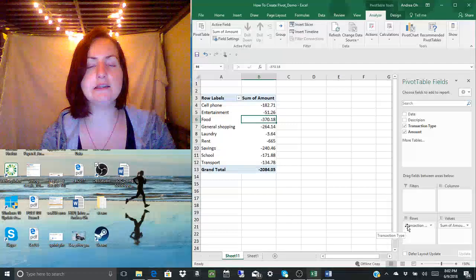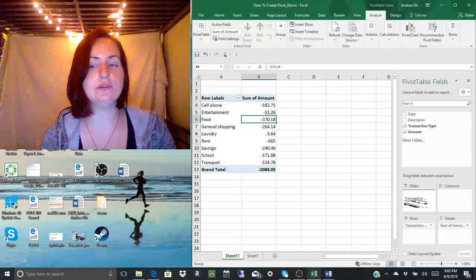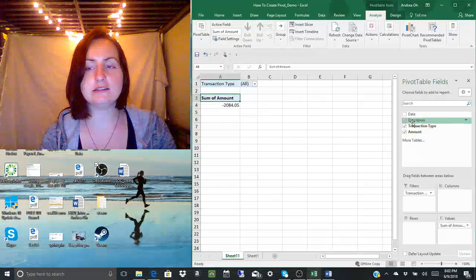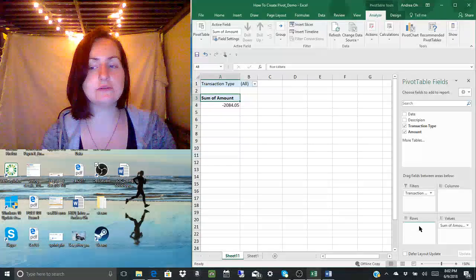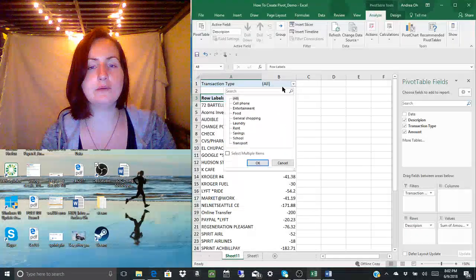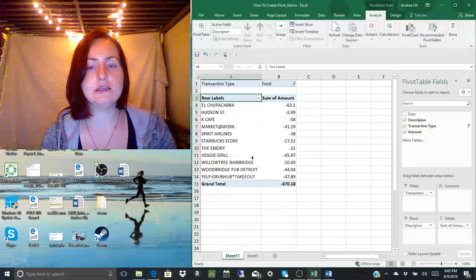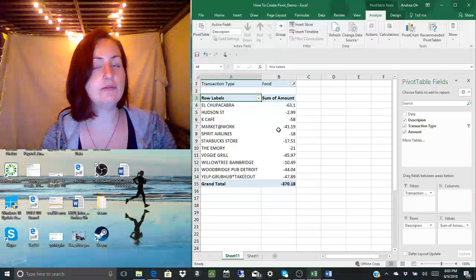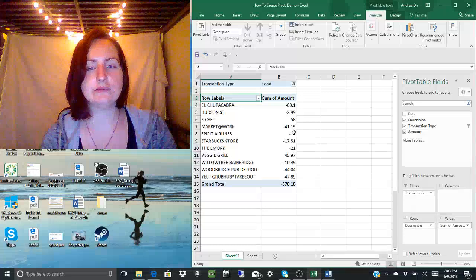So from this, maybe I want to know, that's a lot of money. How did I spend that much money on food, and where did I spend it at? For that, I can simply drag the transactions over here to the filters field and include the descriptions in the rows field. So now I'm going to just select the food transaction type, and I can see, okay, within a glance, I have spent $63 at El Chupacabra and $58 at K Cafe and $41 at the market at work.